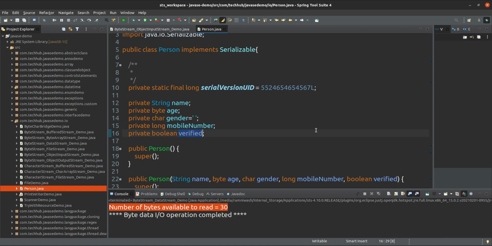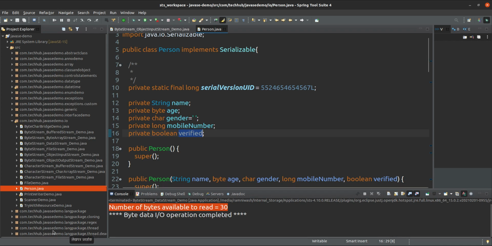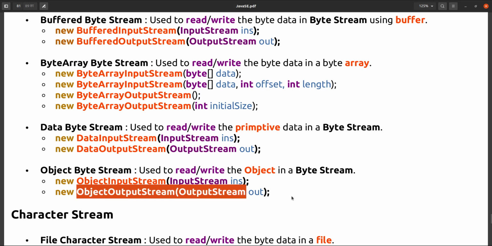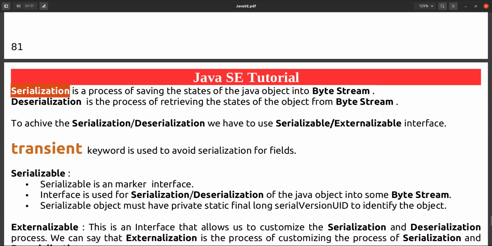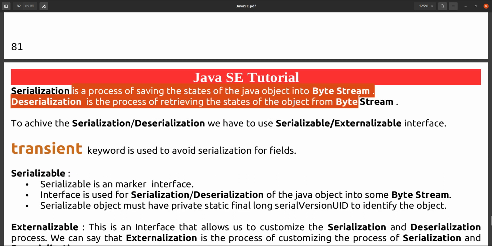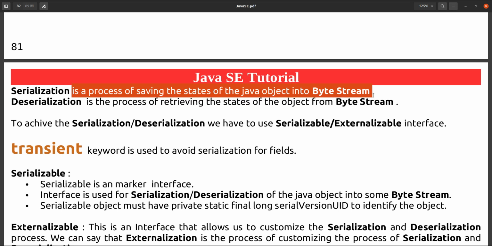I want to save this state into a file. Object input stream and object output stream can be used for serialization. What is serialization? Serialization is the process of saving the state of a Java object into a byte stream, and deserialization is the process of retrieving the state of the object from a byte stream. To achieve serialization and deserialization, we have to use the Serializable or Externalizable interface.